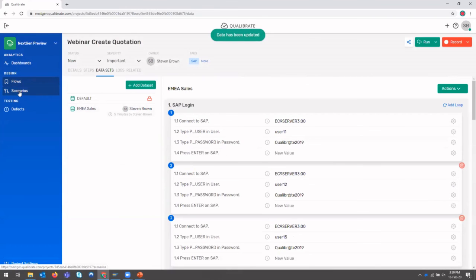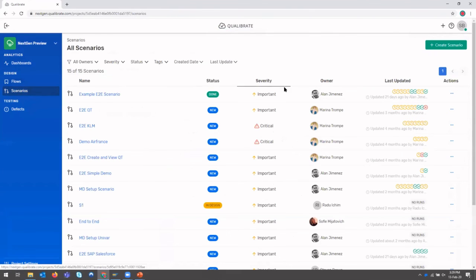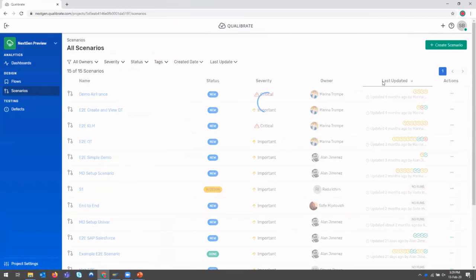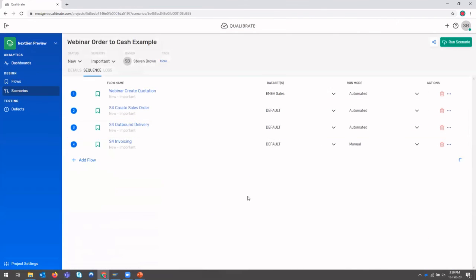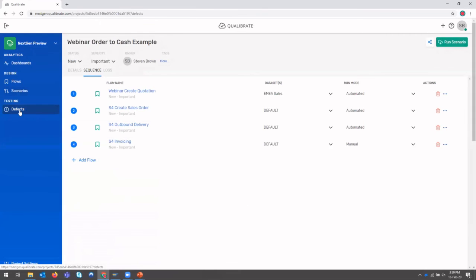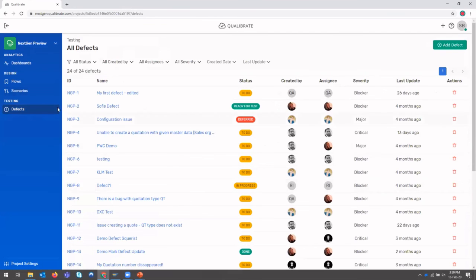And then once we've got our flows, we put them into scenarios, and scenarios are executed on demand in either an automated or a manual way using whatever data set that you want. You can raise defects. Defects can be raised automatically from an execution run and pre-populated as well. So Martina, do we have any questions?